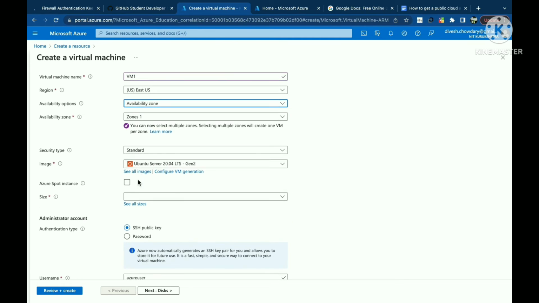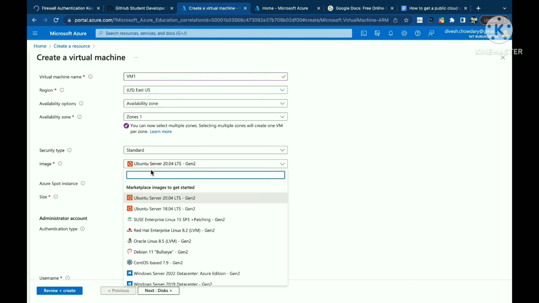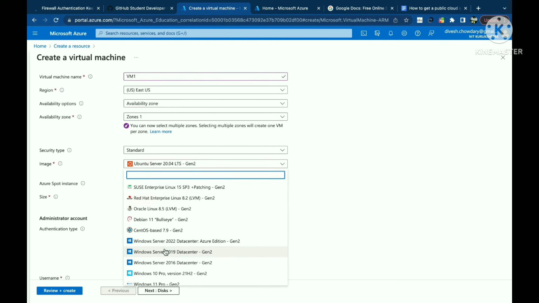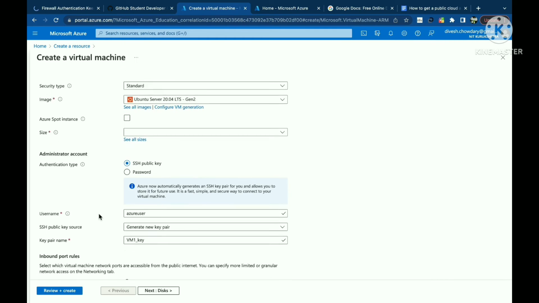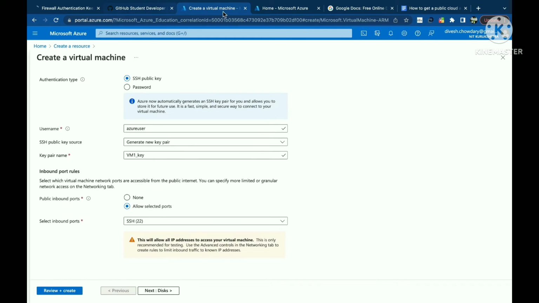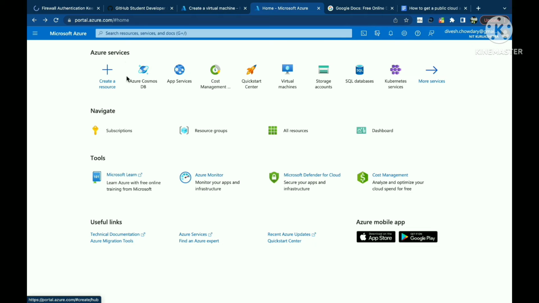This image just means the OS. You can see there are a lot of images, CentOS, Windows OS. You can deploy a random OS on your VM and deploy whatever application you want on that VM. So this is basically it. And yeah, I'll explain a few other services which Azure is also providing.